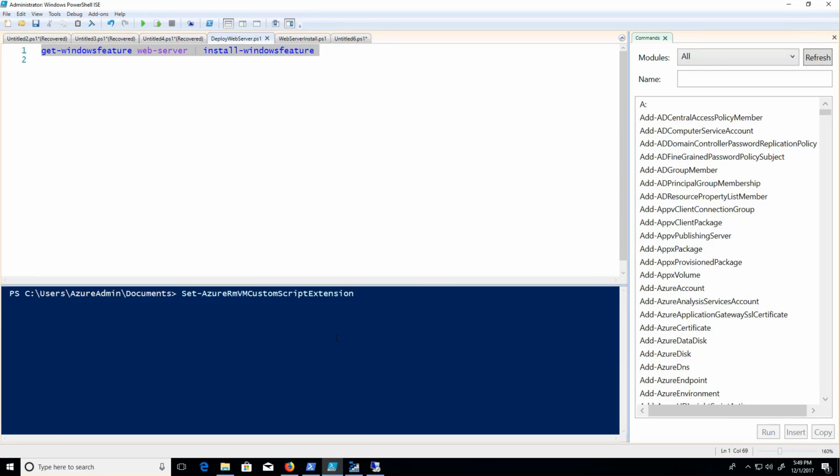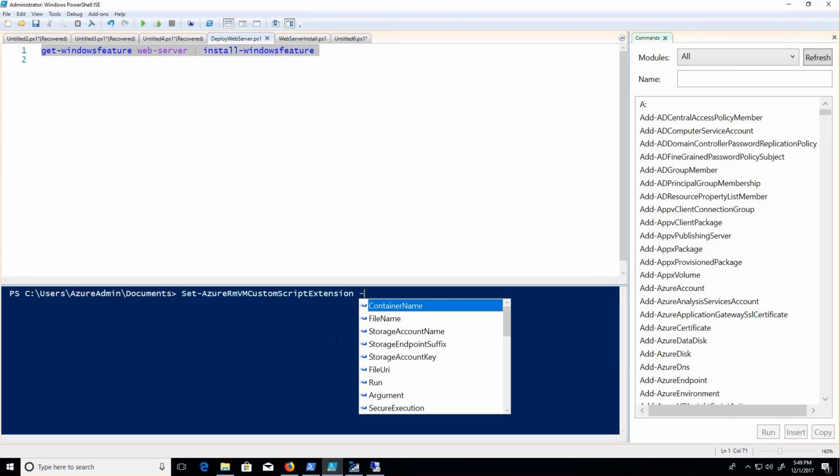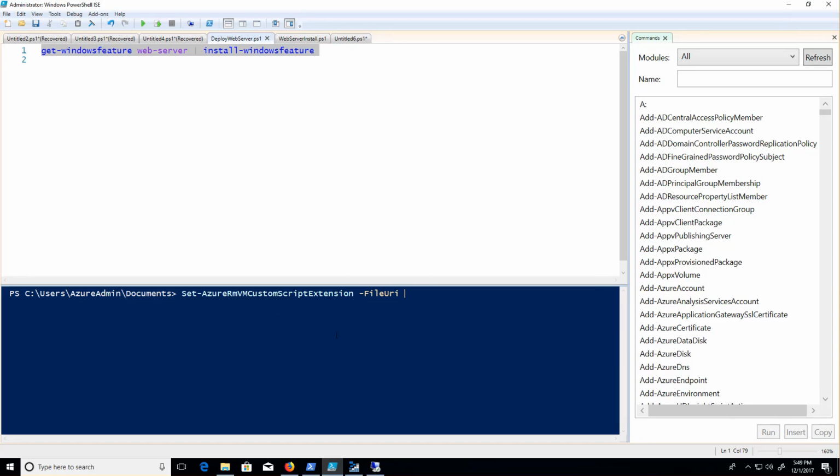So we have this PowerShell command: Set-AzureRmVMCustomScriptExtension. File URI. Paste in that path. Actually, paste it down here. And then we finish out the command.